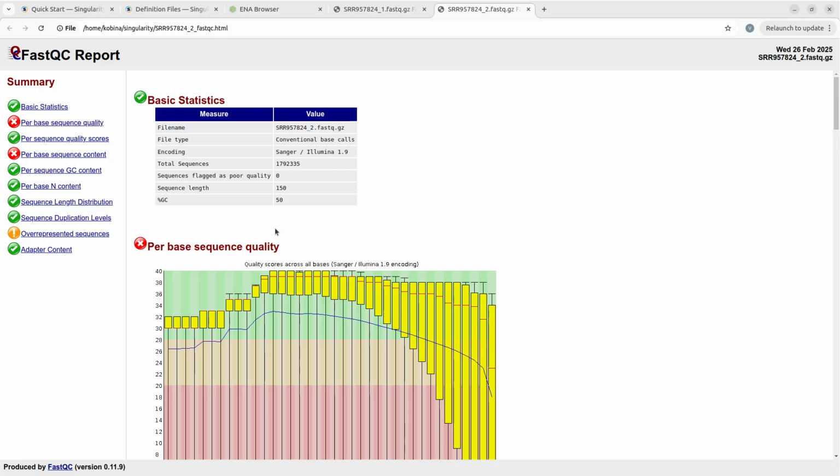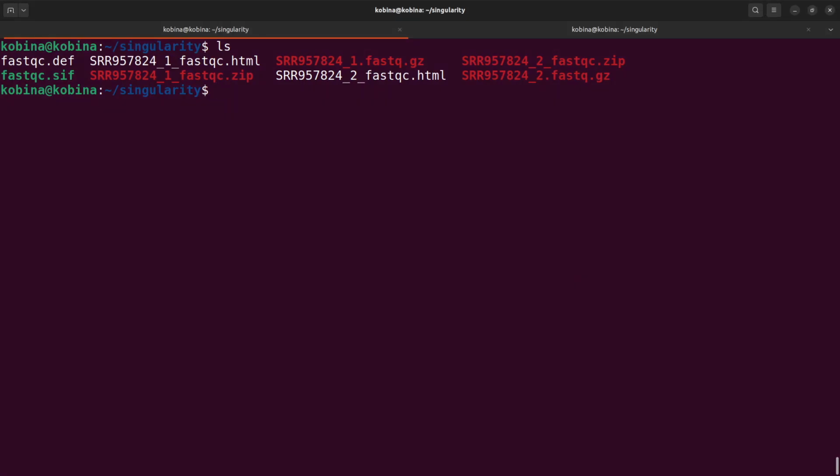Okay, so there's also another read. Okay, so this is what we have for FastQC. We have installed the FastQC tool via Singularity. This is what Singularity can do. Now aside from this, you can install several tools at once. With this definition file, if you want to add additional tools, you can do that.